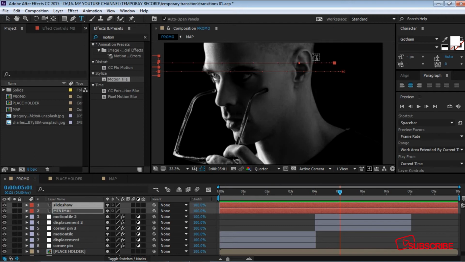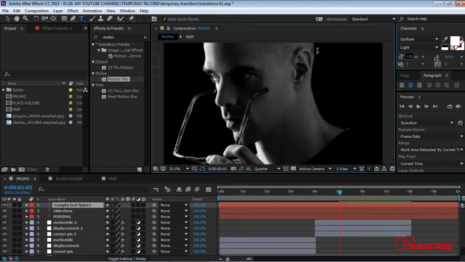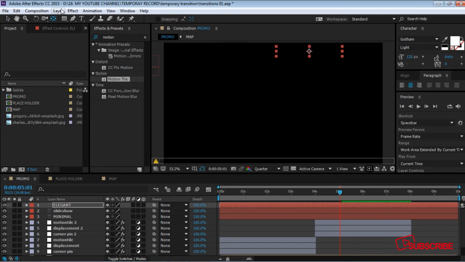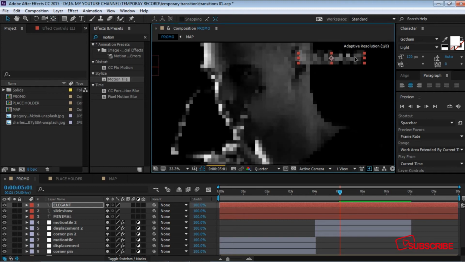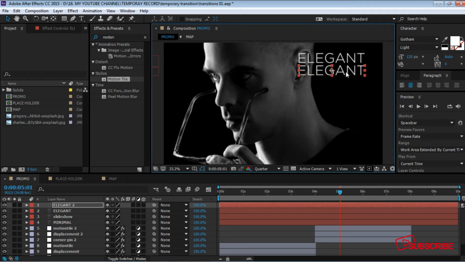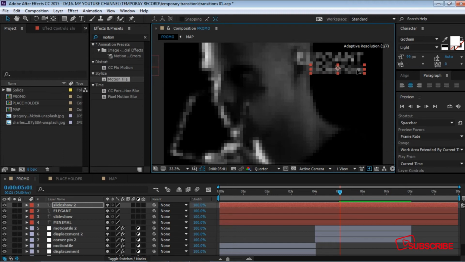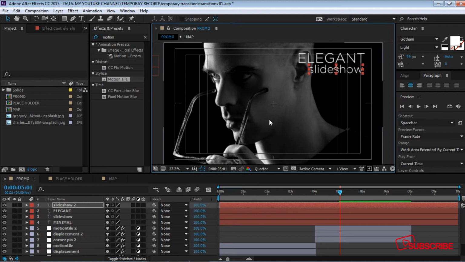Now we can create the next text. Click the text tool on the menu. Type elegant. And then, duplicate the text. Let's set the position as you want. And type slideshow. Decrease the size a bit. And again, let's set the position as you want.